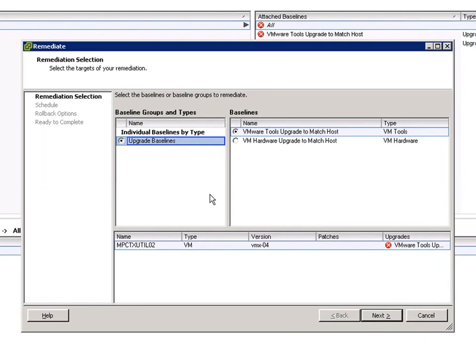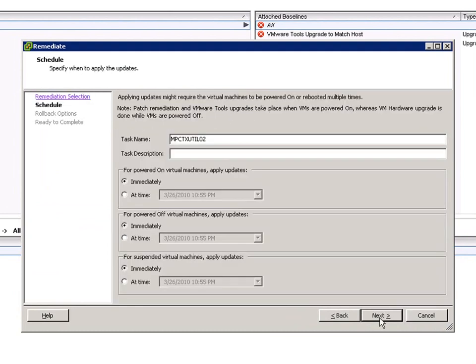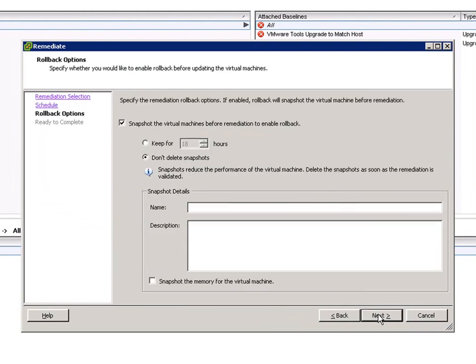We're going to select the upgrade baseline, and as you can see, we're going to start with a tools upgrade. Click on Next. Here's where you get to give it a title name if you need to. If you want to make sure this is run at a different time, this is where you can configure this. For the purposes of this demonstration, we're just going to leave everything at default. We're going to click on Next.